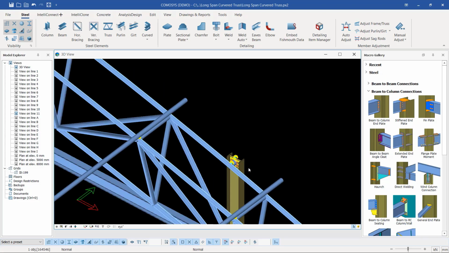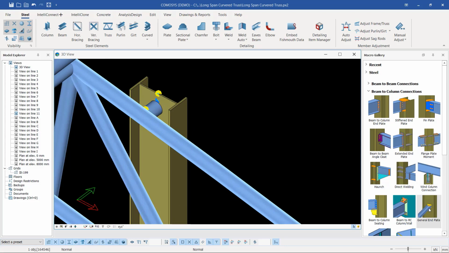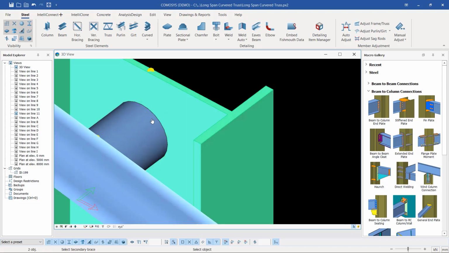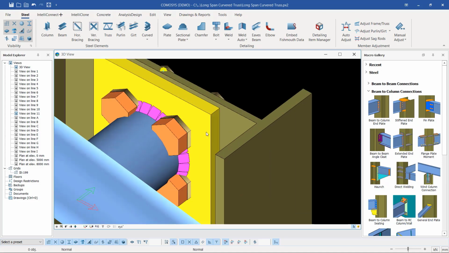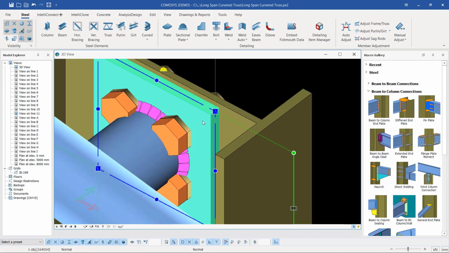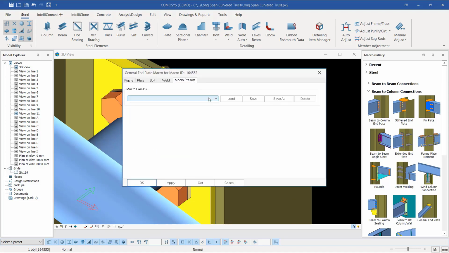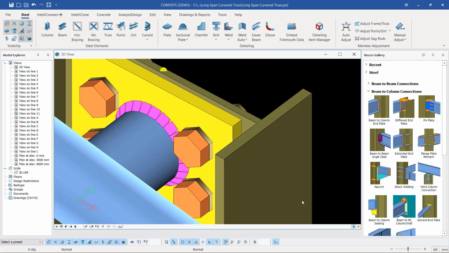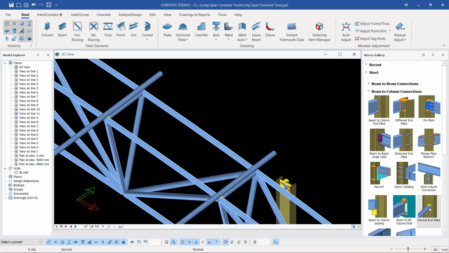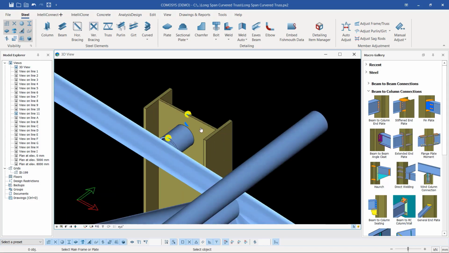Now I'll do the same thing here. I'll come to that general end plate, click this column and that column, and right click to terminate that command. I'll click any part of that connection, then type letter M and enter on my keyboard. Then I'll come to presets here and pick my preset setting, click load, click apply, and give it an OK. So I'll go ahead and create more connections between the cable column and the top chord of our curved truss.